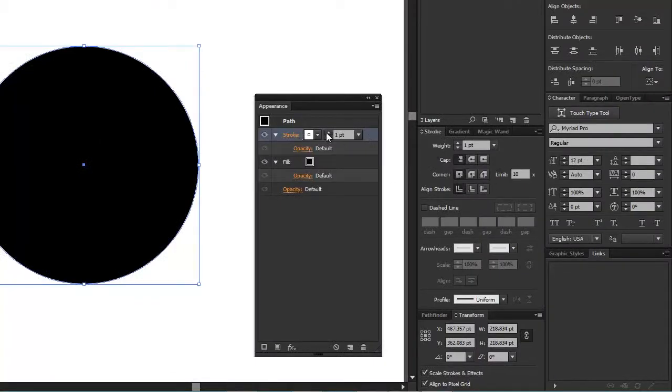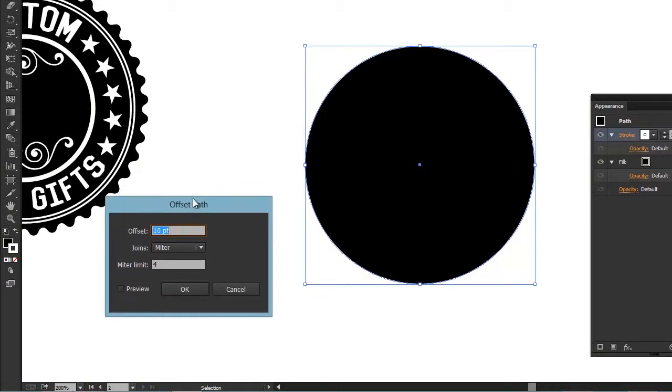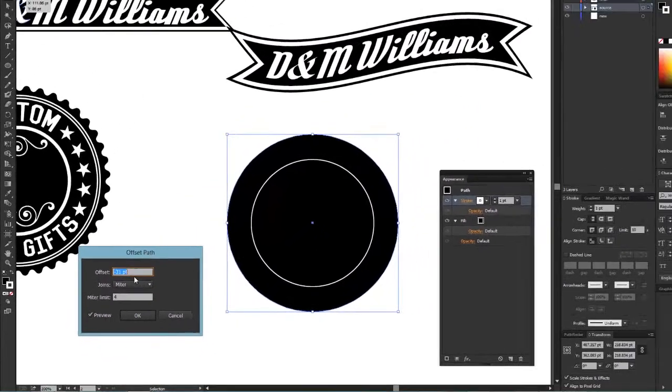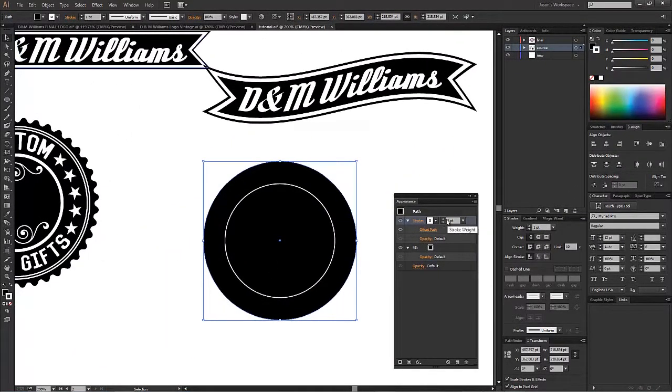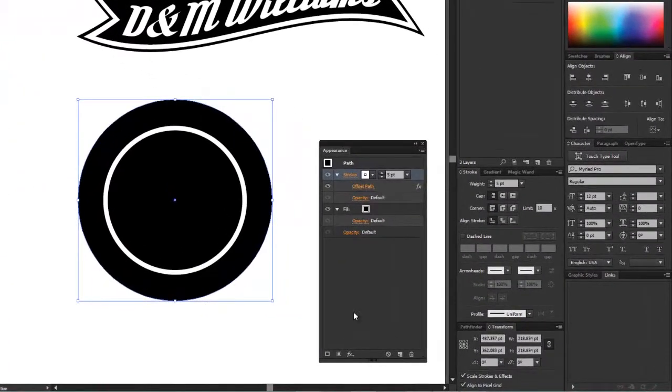We want to add this stroke on top, and we're going to offset that. Come up here to Offset and click Preview, and we're going to take it down to a negative number. And as we do that, we see it come in. And let's go right there. So let's bump it up a couple notches, make it a little bit thicker. That looks good right there.